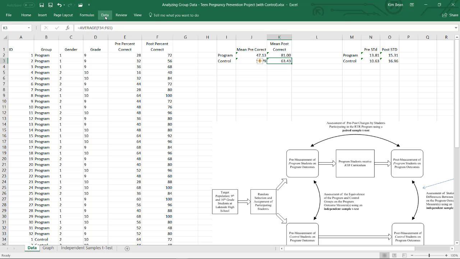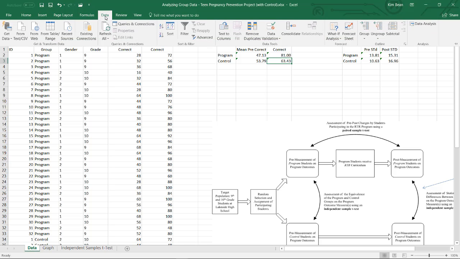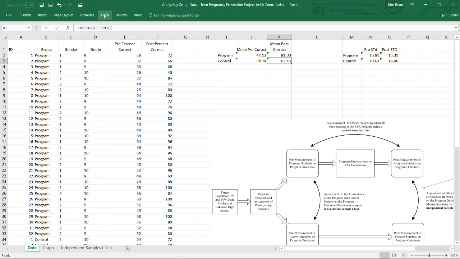If you click on the Data tab, you can see the data analysis tool pack is already installed here. Actually, when I just downloaded this from Microsoft a couple of days ago, I updated my own Excel versions on my personal equipment, and the data analysis pack came installed. So if you get the Windows version from OSU, you might already find this installed. But if you don't find it installed, let me tell you where to find it.